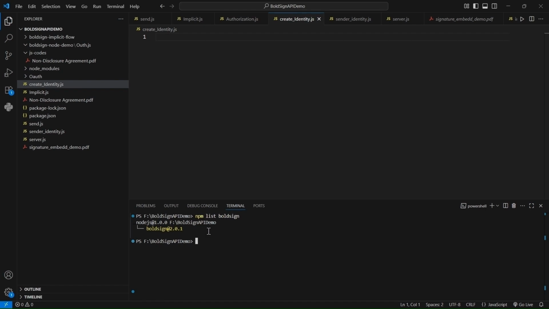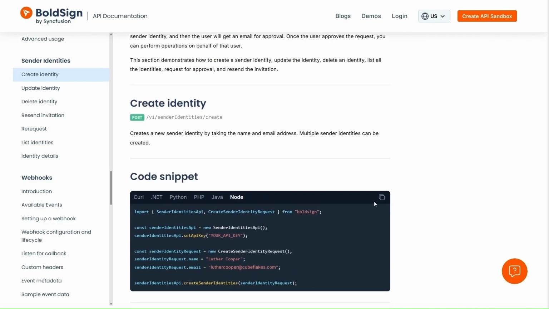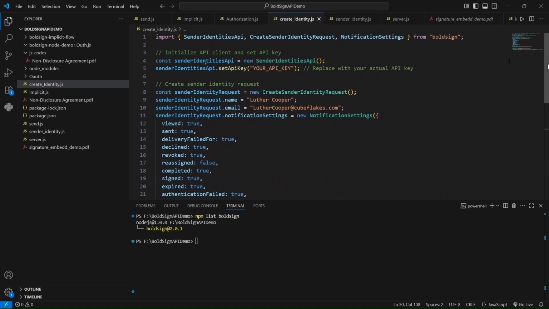Next, to add Matthew as sender identity, I navigate to the developer documentation. I copy the Node.js code snippet and paste it into my file. Next, I update the code. The sender identities API object is used to manage sender identities. I set the API key to connect with BoldSign services.